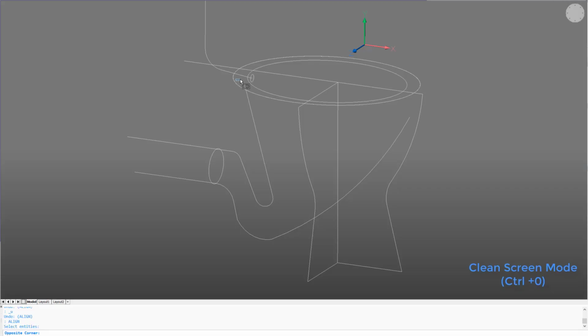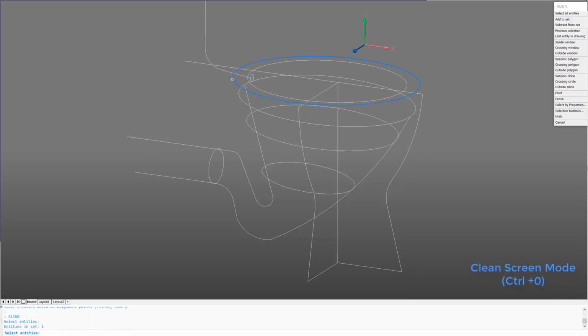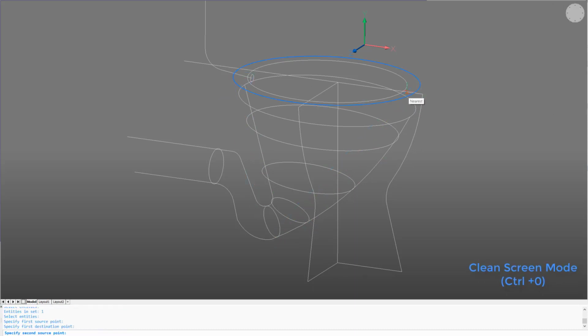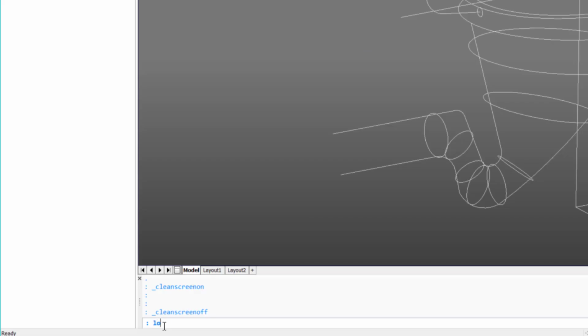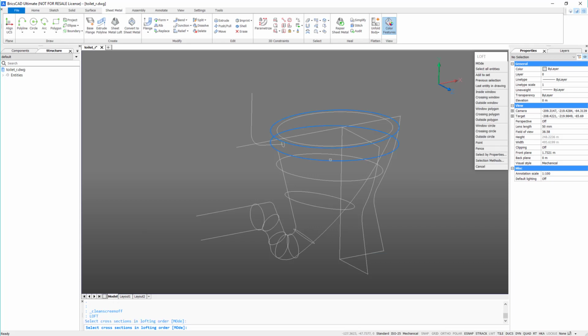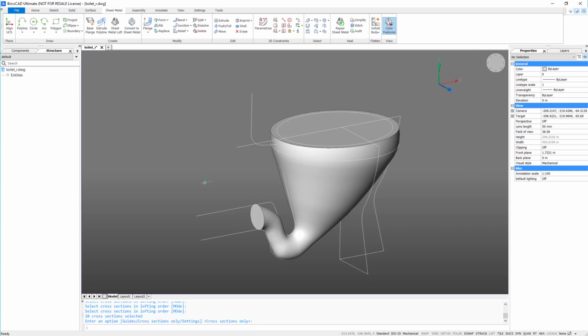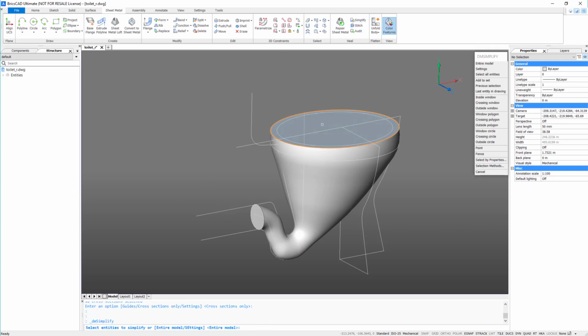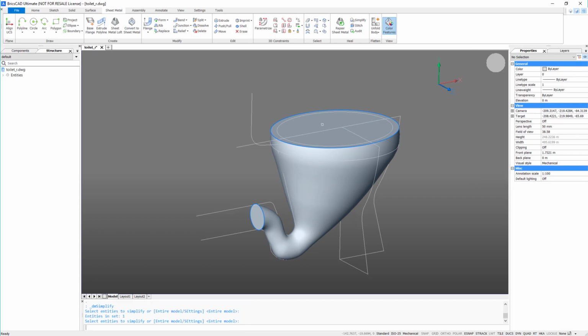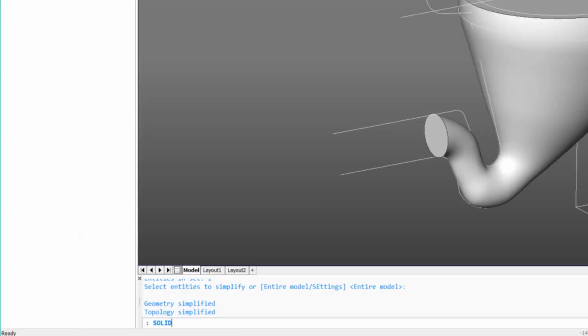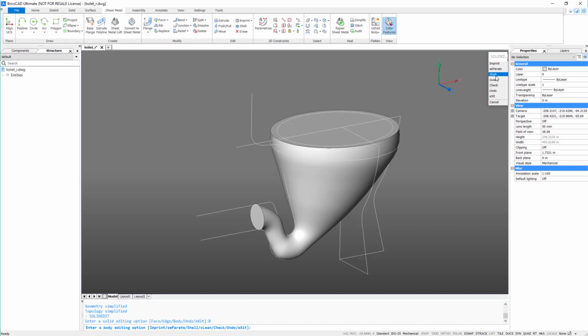To begin, I'm going to mark out the edges. Here I'm using the Align command to move all of my ellipses into position. I'm now going to loft in between them. Use the Simplify command and then the SolidEdit Body and Shell command to hollow it out.